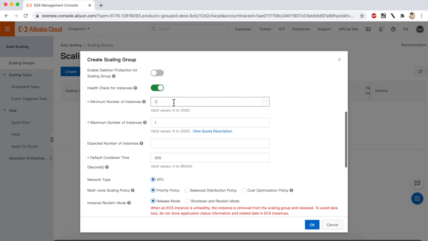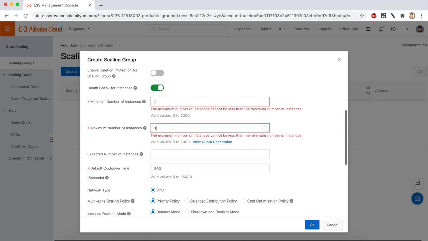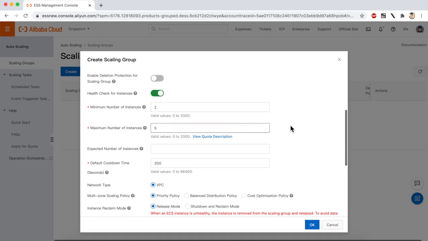I then need to choose a maximum and minimum size for my scaling group. Let's go with 2 as the minimum and 5 as the maximum. What this means is my group cannot contain any more than 5 instances, and it can never be smaller than 2 ECS instances. So when I enable the scaling group later, it will automatically add 2 ECS instances to make sure it reaches this minimum.